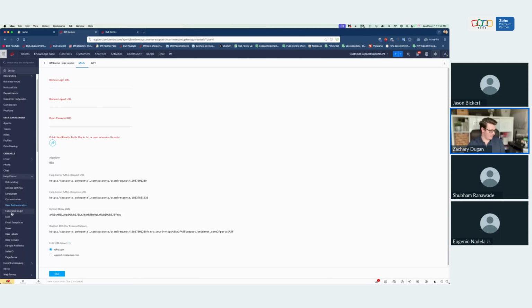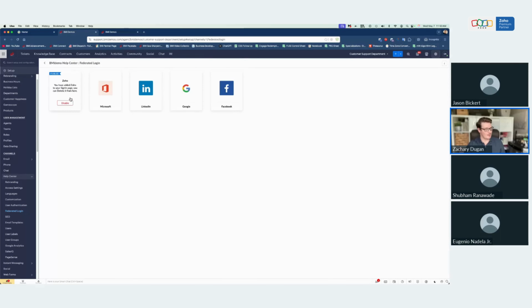And then the federated login, of course, was the example that I used where you're using a third-party software or account. They could use their Zoho. You could activate Microsoft. I mean, there's a few bigger services in there as well. So that's what the user authentication is on that aspect.